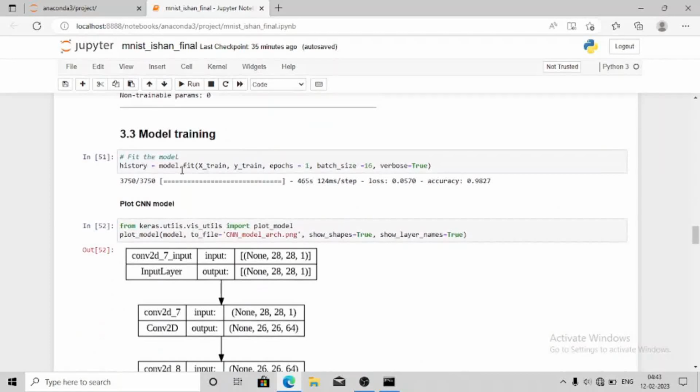To train the model we have to use the fit function, and we can use the X train data and Y train data. So on the basis of the X value, or on the basis of the image, the particular label is stored, and the number of epochs can be increased to increase the accuracy. Here, for the time being, I have used one epoch, but we can use more than one epoch.